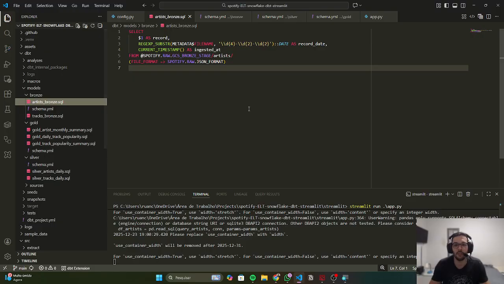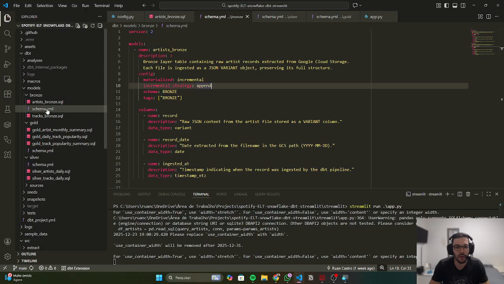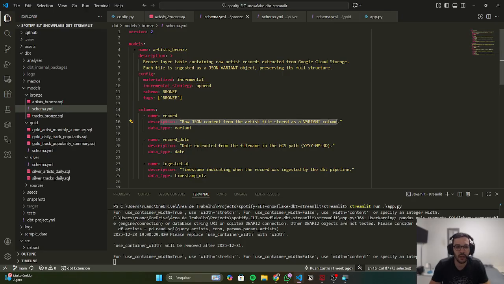Right here, basically, we are ingesting the data as it came. For the bronze layer, on the schema right here, we have append as the incremental strategy. So basically we are appending the data without any checking. We have some descriptions right here, and these descriptions are important for documentation.